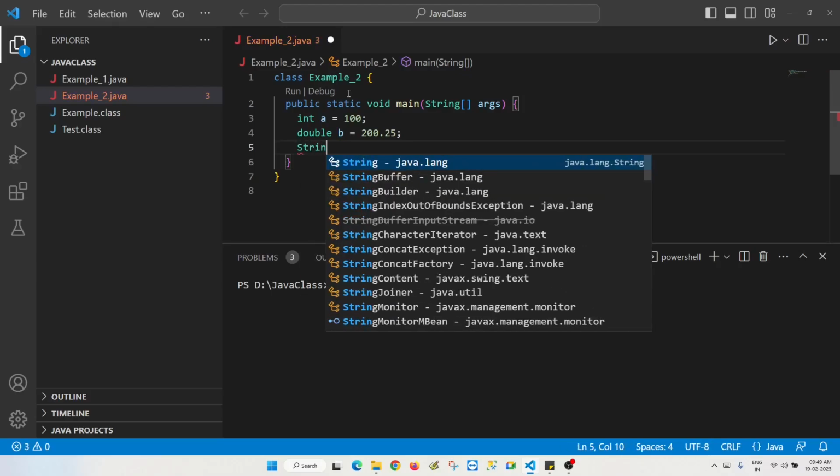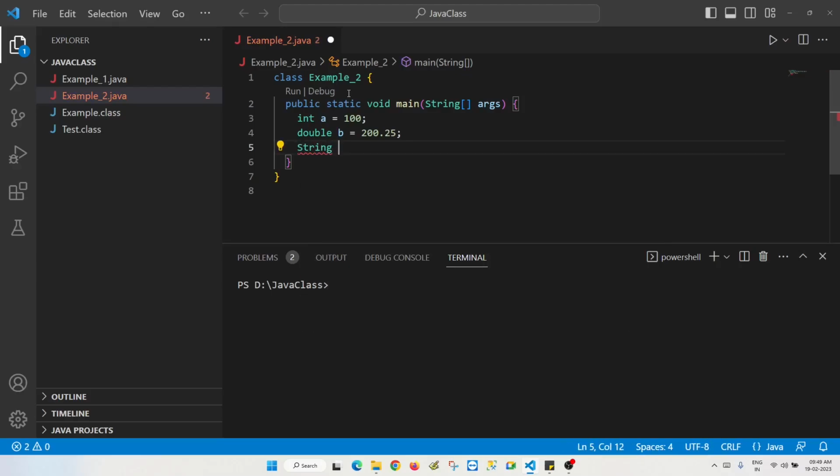And if you want to save some names or strings, you can declare a variable with the data type called String. c equal to, and in double quotes you have to give the value. Here I'm just giving hello world. Inside it you can write either alphabets or numerical values, and we'll consider it as a string only.